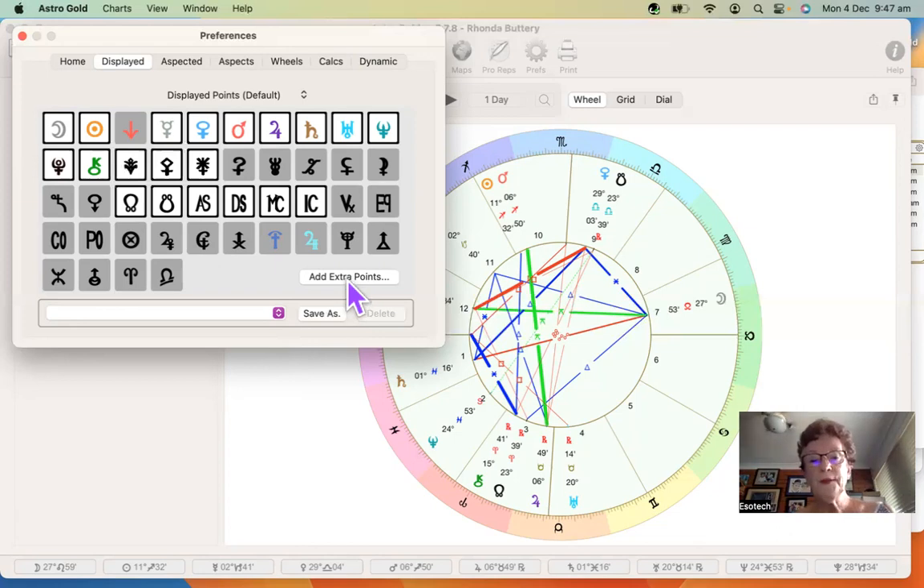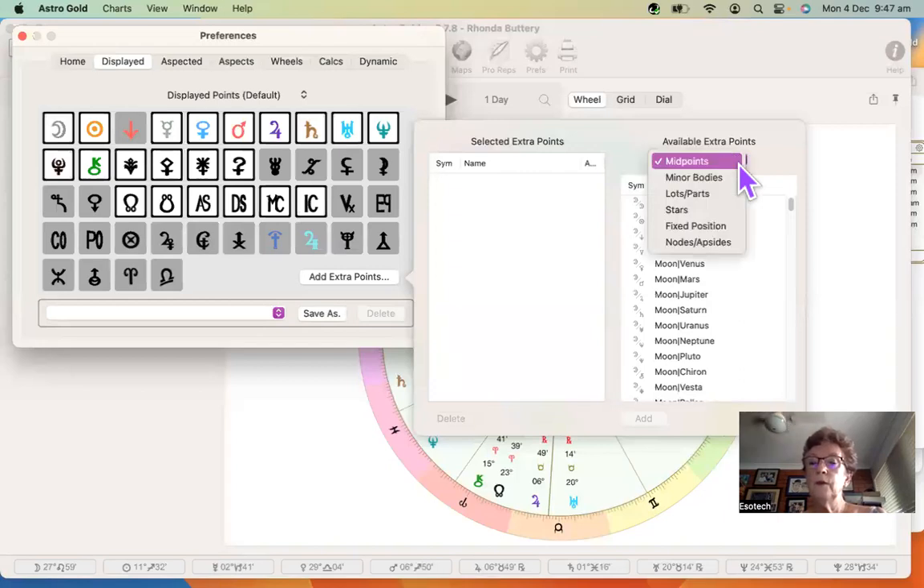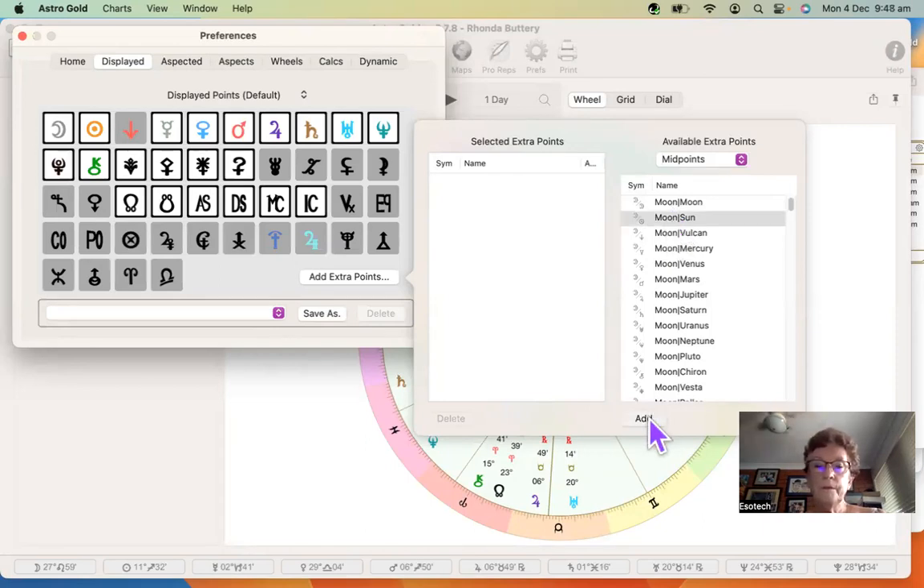To add extra points, we click this button here and we can add midpoints. And there's your list of midpoints. Don't you love the way they're displayed? Just click the one you want. So sun, moon, and add. And here it is. Now, this little A dot is actually aspected. So if you want any of these points to be aspected, also click the button underneath aspected, even though you can't see the full name, and it will become an aspected point.